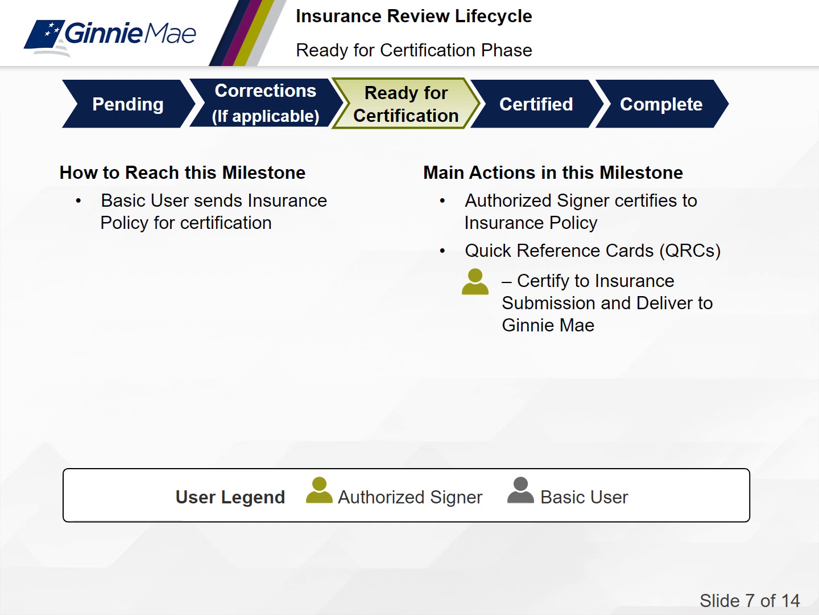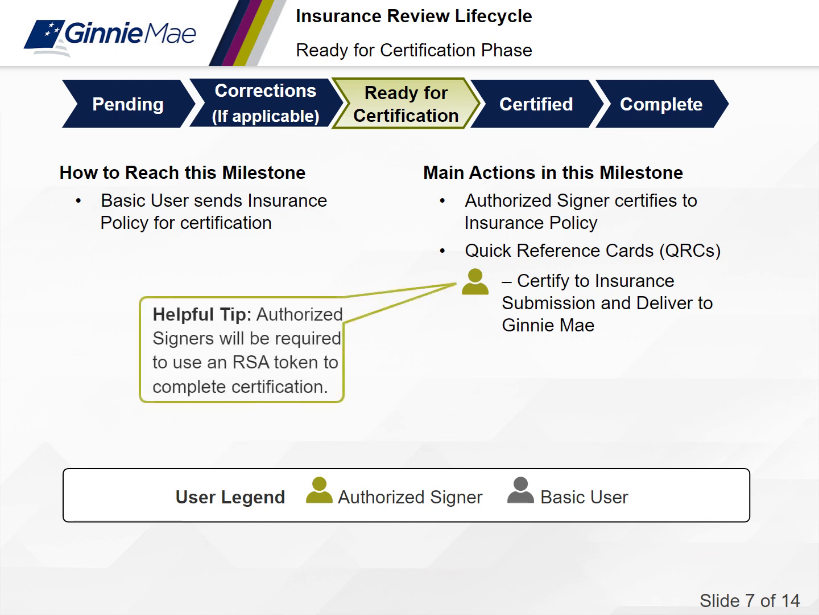Certify to insurance submission and deliver to Ginnie Mae. Helpful tip: authorized signers will be required to use an RSA token to complete certification. Let's see this in action in the insurance module.